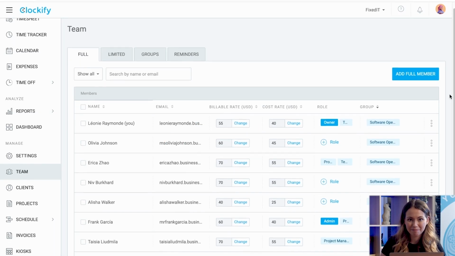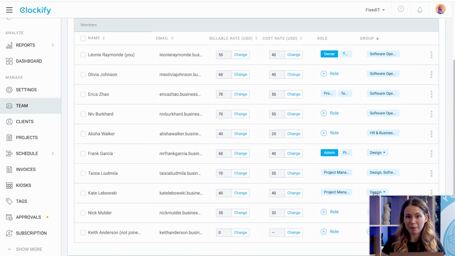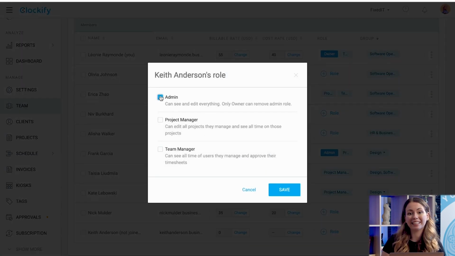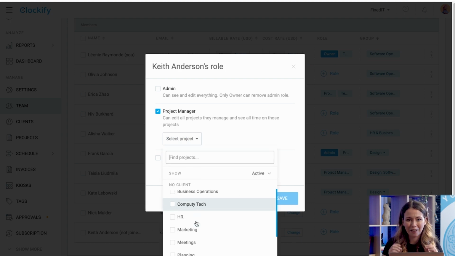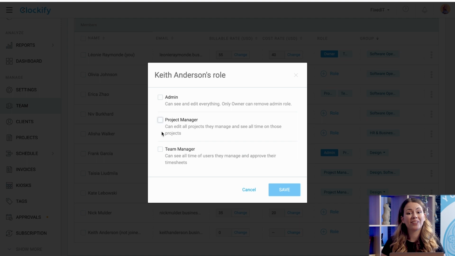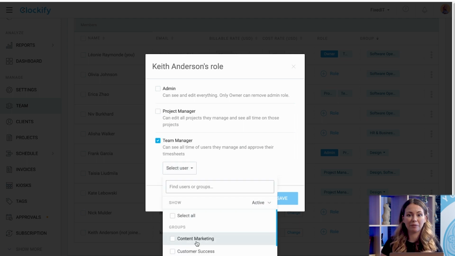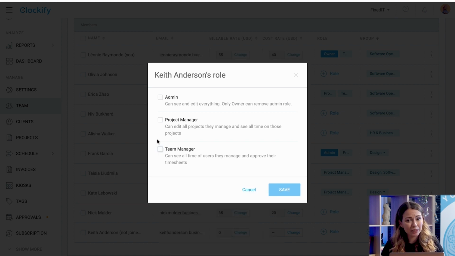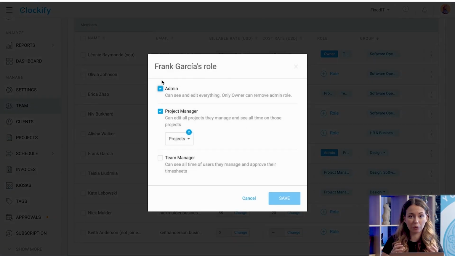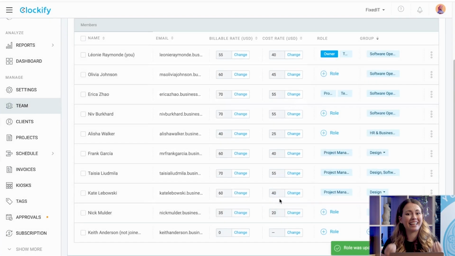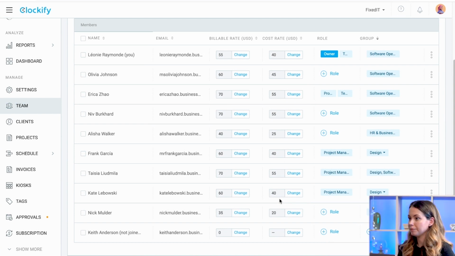Now, back to Clockify. For each user, you can choose between 3 member roles. First, an admin can see and edit everything for all the other users. Second, the project manager can edit all projects they manage and see all time on those projects. Third, the team manager can see all tracked time of users they manage and approve their timesheets. When a specific role isn't assigned to a user, they are a regular user, and they can only track time across projects. A thing to keep in mind is that only the owner can remove the admin role. The owner is like the gatekeeper to the coolest club in town.